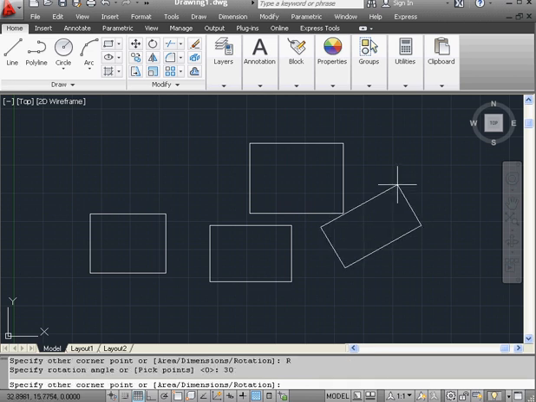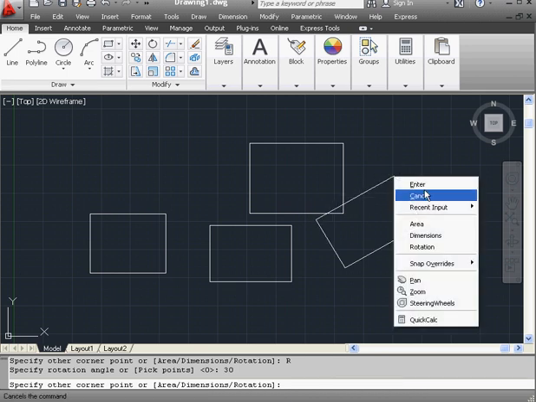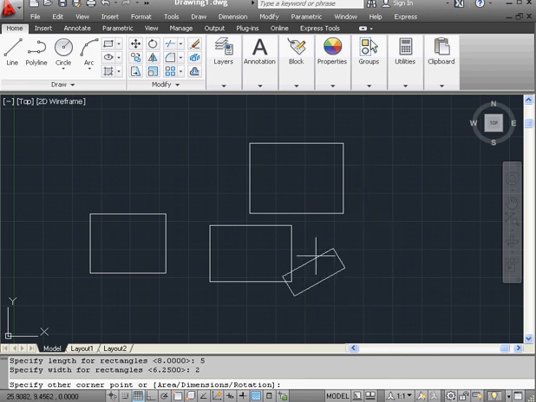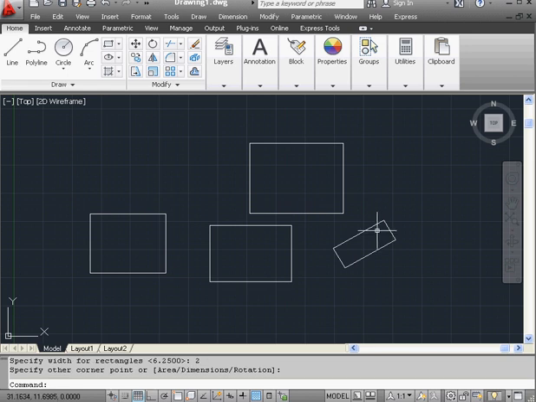Now we can specify another corner point or use dimensions. Let's right-click and select Dimensions. Now let's input 5 for the length and 2 for the width. And press Enter. Here we still need to specify the rectangle position. Left click, and we've created another rectangle.